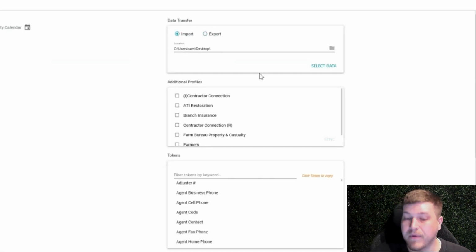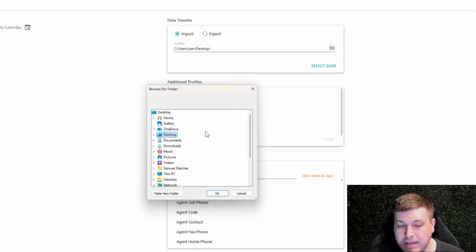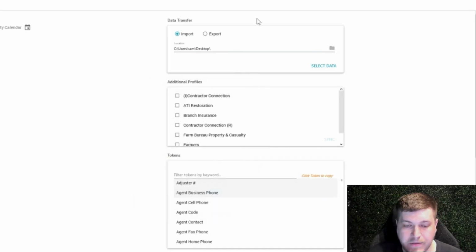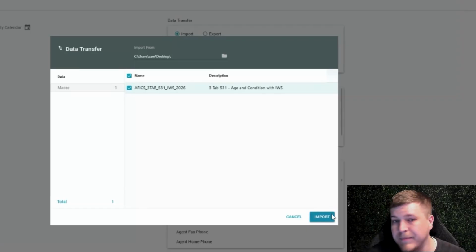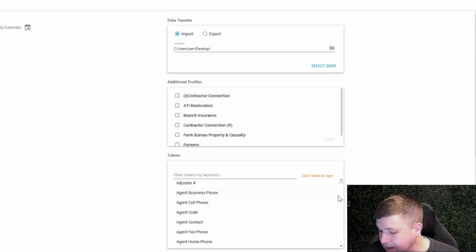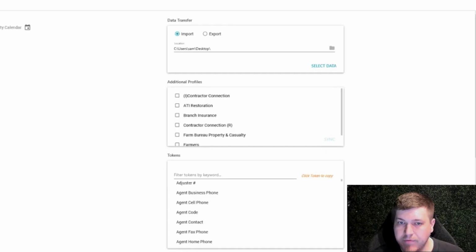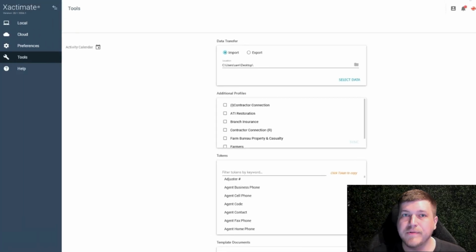Now, maybe I want to import something. Again, I just need to select the location I'm importing from. In this case, maybe again it's just desktop, select data, and I have a macro that I could then import into my X1 desktop macro repository, and I'm good to go. That is a quick breakdown on how you save a macro, why certain things with macros are important, specifically the title or name and the description, and different things that you can or can't do with a macro, as well as how you import and export a macro, both within Xactimate Online and X1 Desktop.